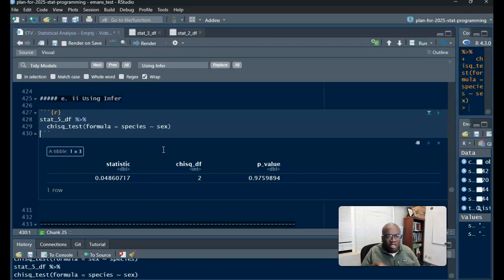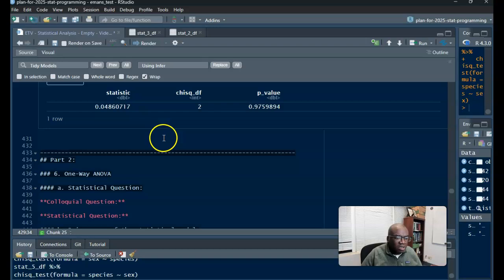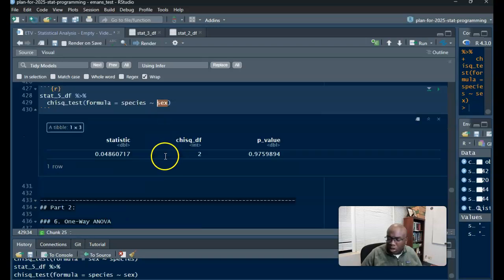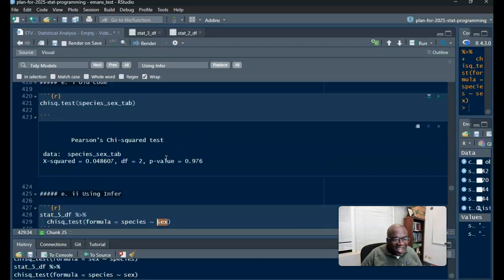Okay, and that's more so the situation. The explanatory variable would be, I don't know. Yeah, this is a hard one. The explanatory variable will be sex. Okay, so I'm still working on the one-way ANOVA.